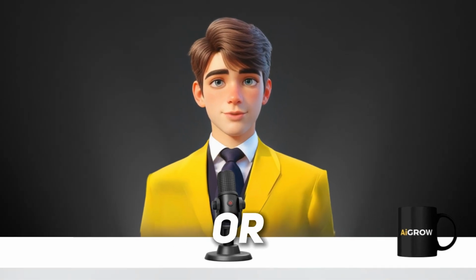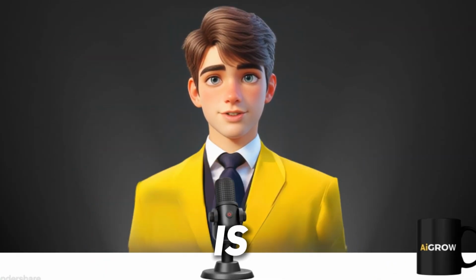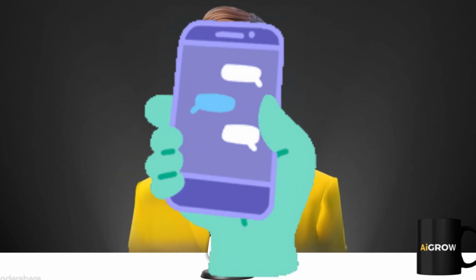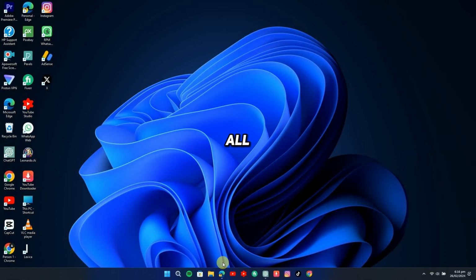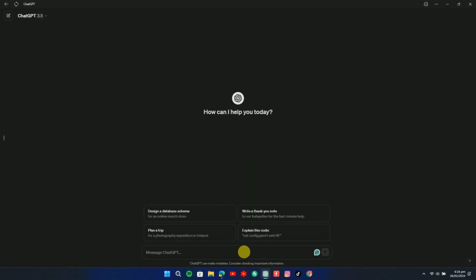You can create the same or even better content without a ChatGPT 4 subscription. The entire process is completely free, and you can do it on your phone or PC. First of all, click on the link in the description and open this document. From here, copy the prompt and paste it into ChatGPT.